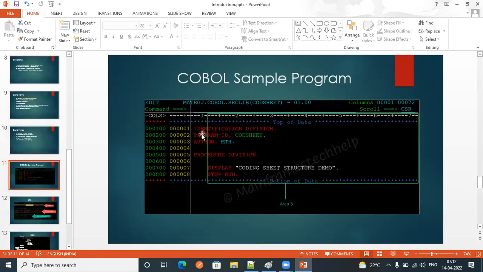So I told you, right? Identification division with program ID is mandatory. So who is writing this program? Next, I don't want to declare any variables, so that is the reason I'm not using the data division here.